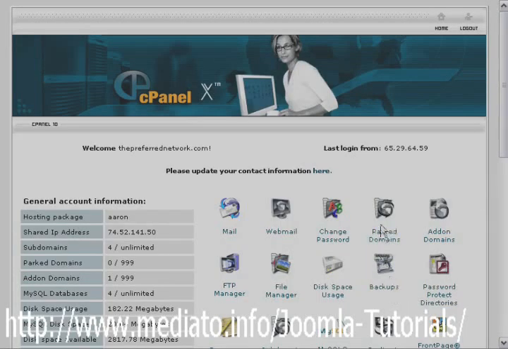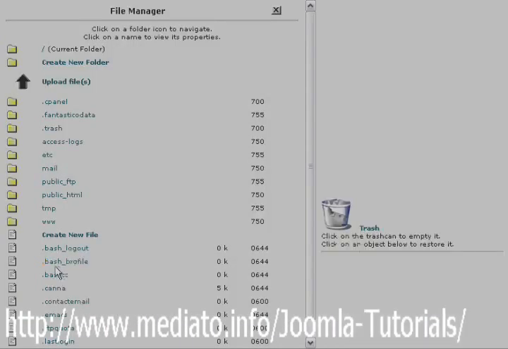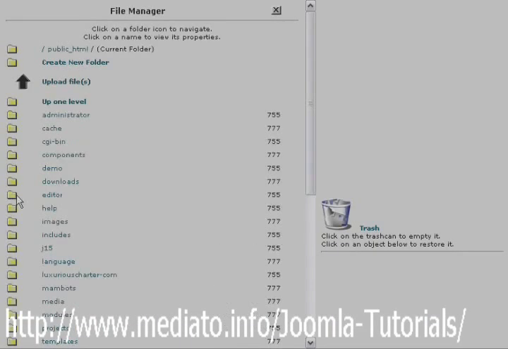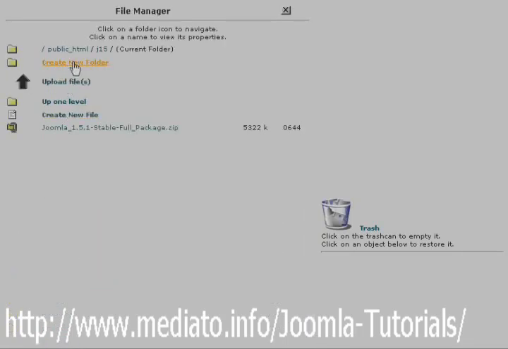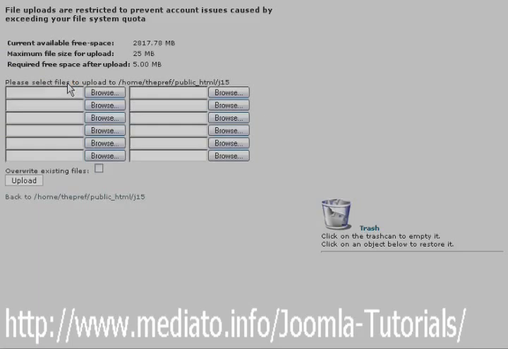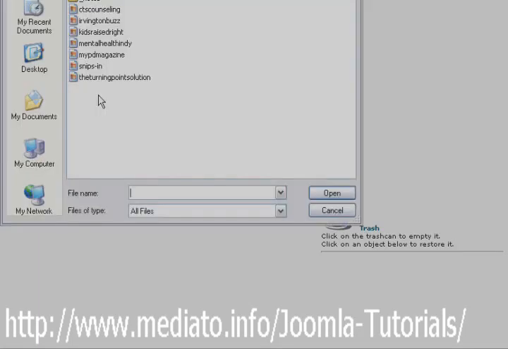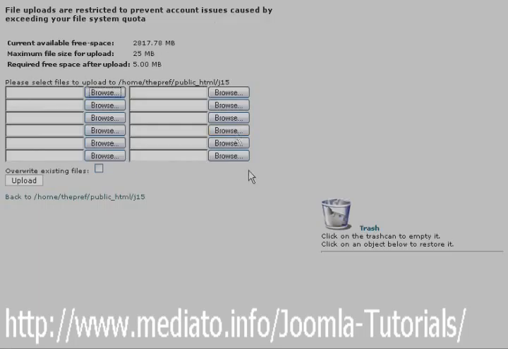Upload the zip file that contains the Joomla install package. So in this case, I'm installing it into a subdomain under my primary domain. And I would do that by selecting Upload File. I would browse to my desktop, wherever it is I'm keeping that file, and then I would upload.